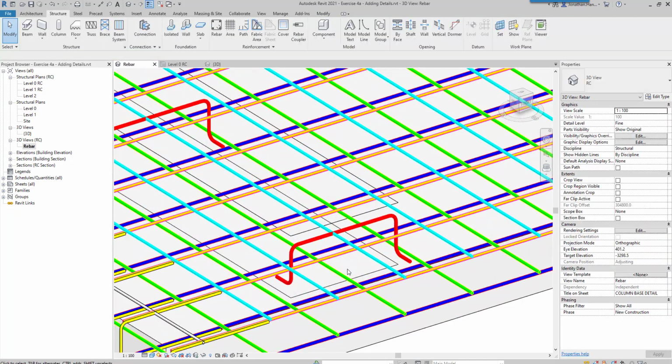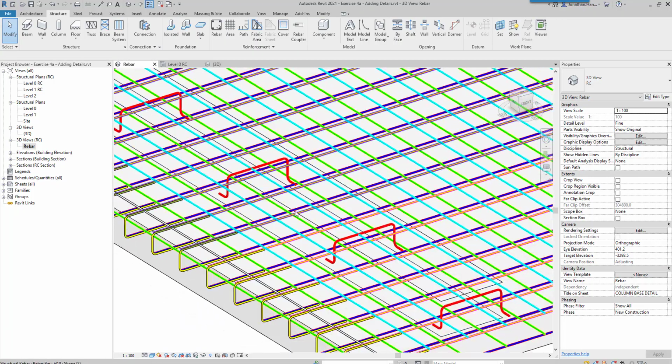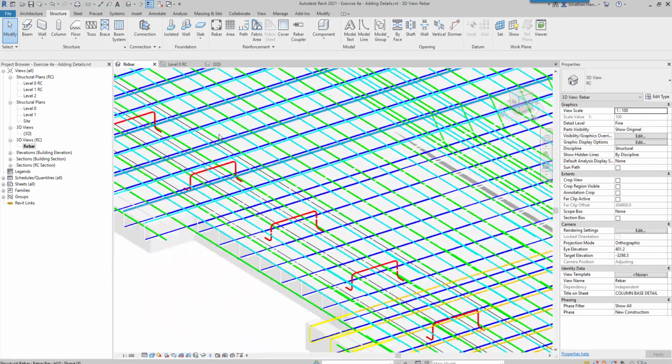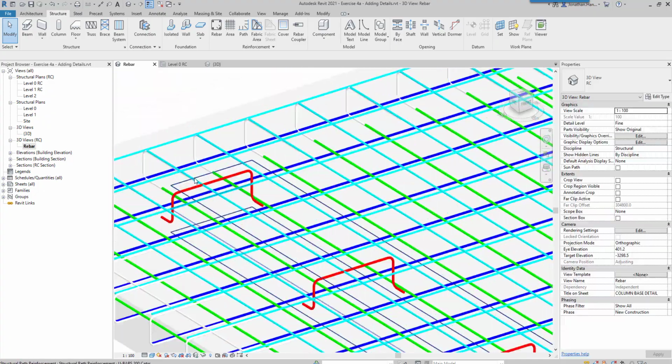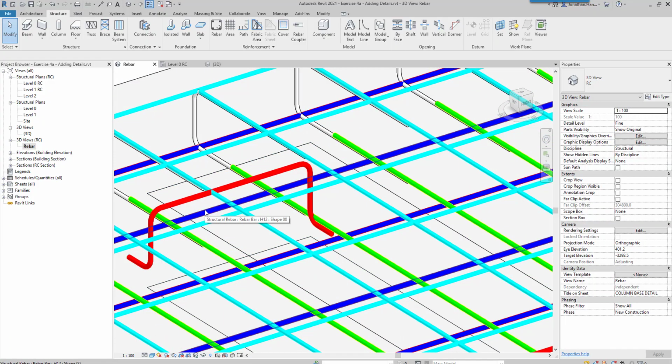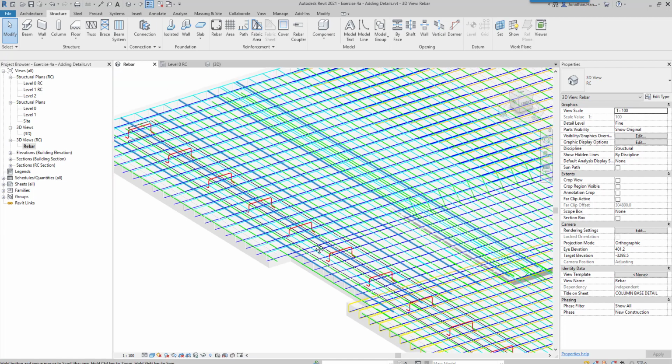So a really cool new feature, long overdue. We've been waiting on this for ages to put in rebar chairs. Now we have it. So it is a shape 98, and off you go.